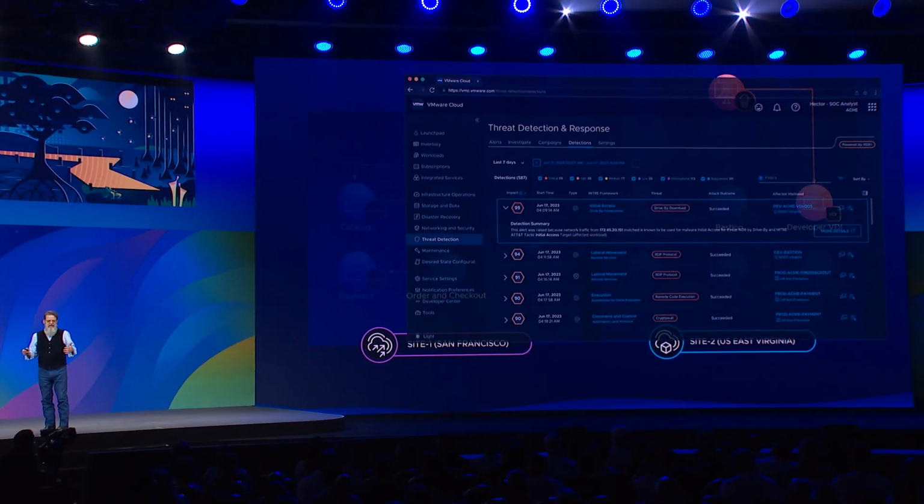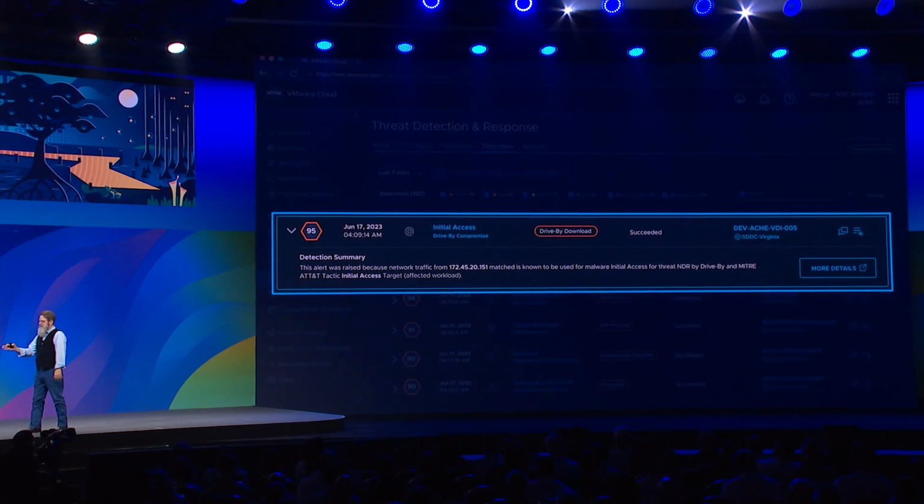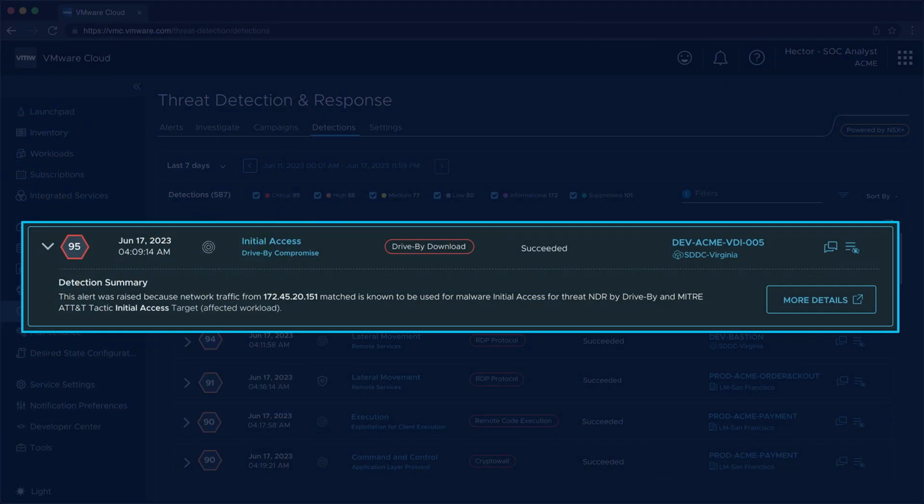We were just announced that NSX Plus network detection and response has visibility into every packet across your multi-cloud operations. And here we see the initial access of that drive-by download being successful as it landed and executed on the developer's VDI. Now, once in, what do they do?